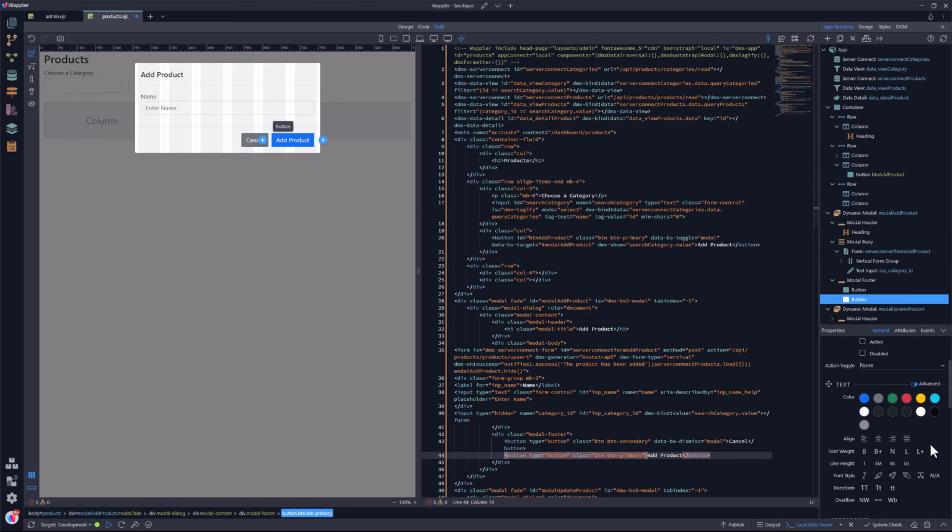When the modal is closed, I want to reset the form so that we do not get confronted with previous inputs. Save the file, mainly to reformat the code. Let's see what the outcome is so far.